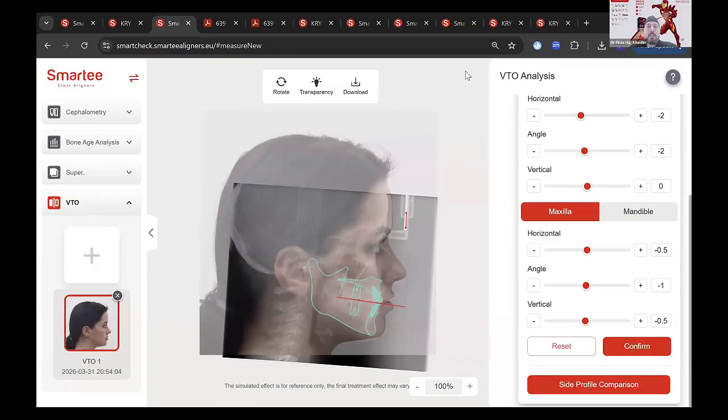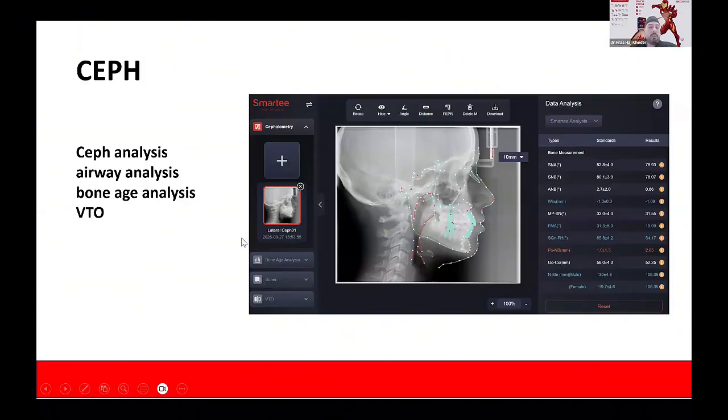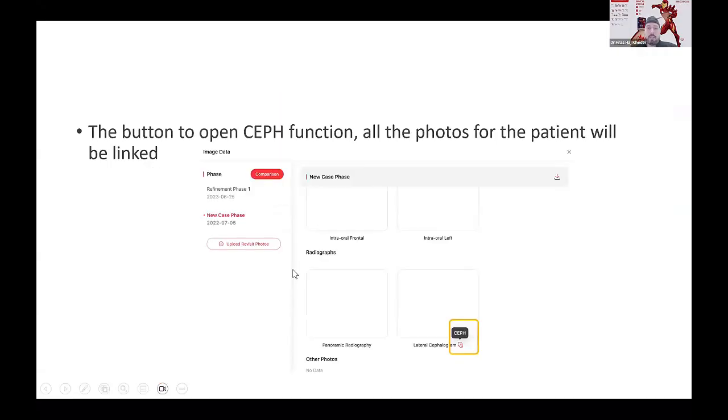Okay, so let's go back to the presentation. So this is basically what we are talking about: the analysis, the lateral cephalo analysis, the bone age, the superimposition, and the virtual treatment objective. This is the place I told you about. When you're submitting a case or a refinement case, you can just link all the pictures and the SIFs from here, and it's going to link automatically to the SIF, and it will open a new page, and you can see the SIF analysis directly.